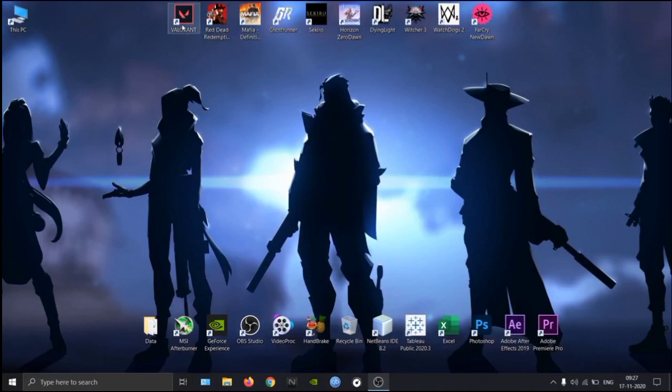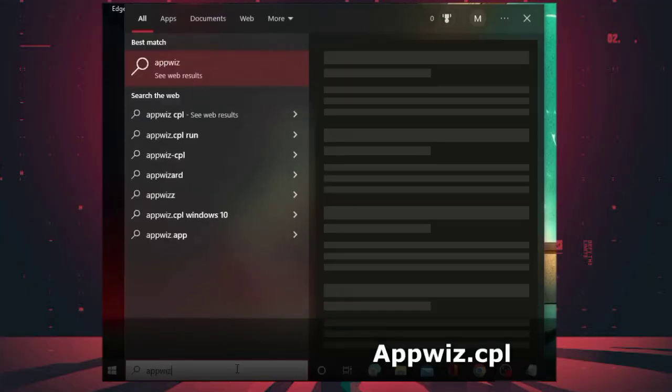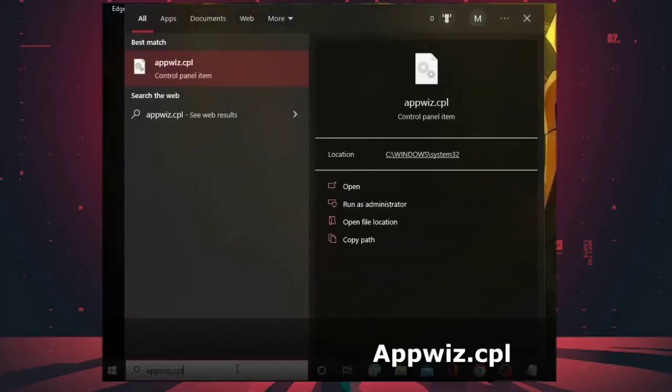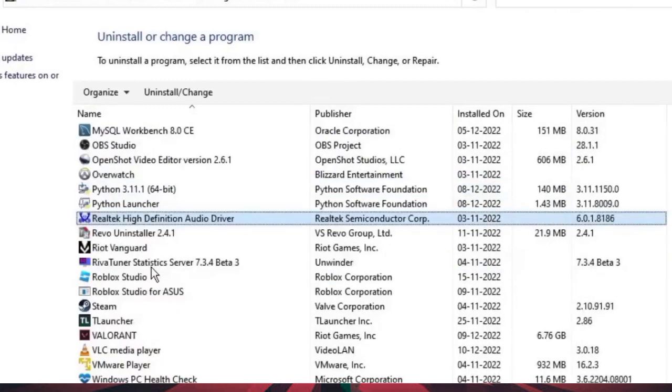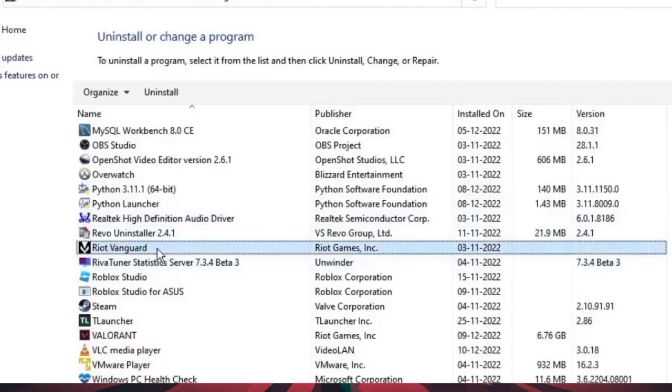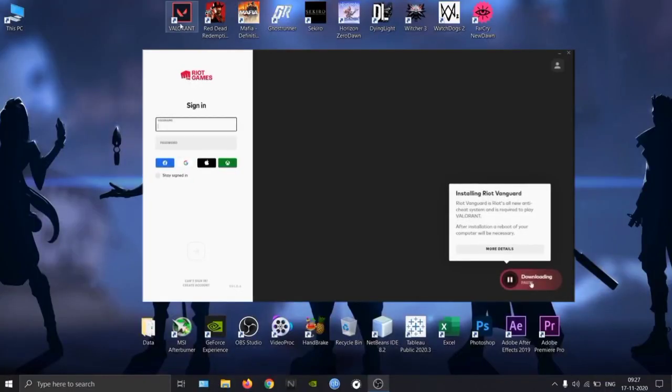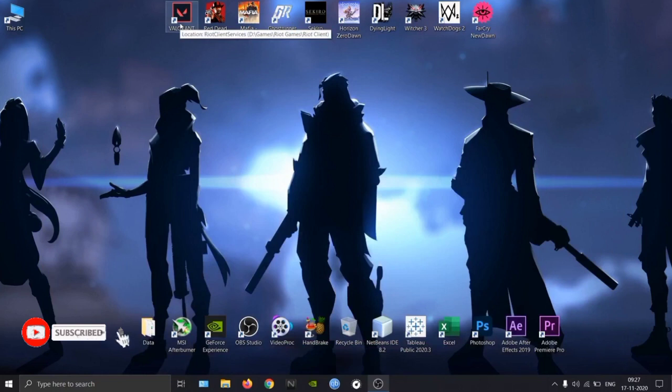If the problem persists, close the program. To uninstall Riot Vanguard, use the search box. Enter appwiz.cpl and click Yes. Close the program, then reinstall the Valorant game. Wait for the downloading to fix the issue.